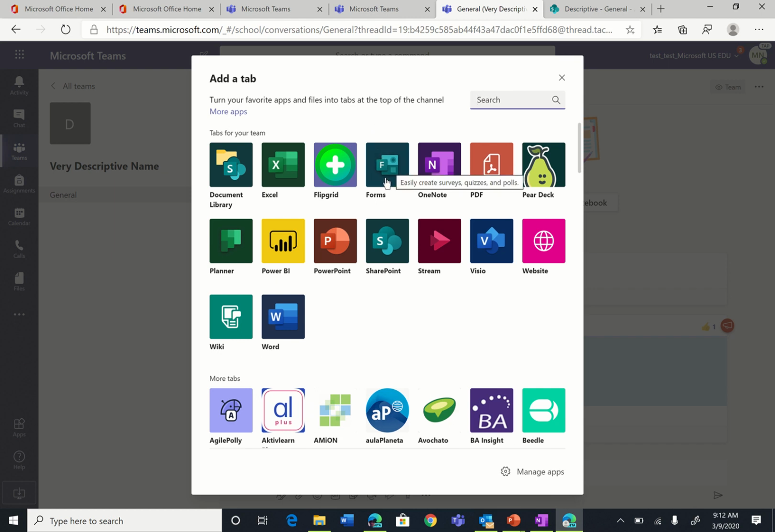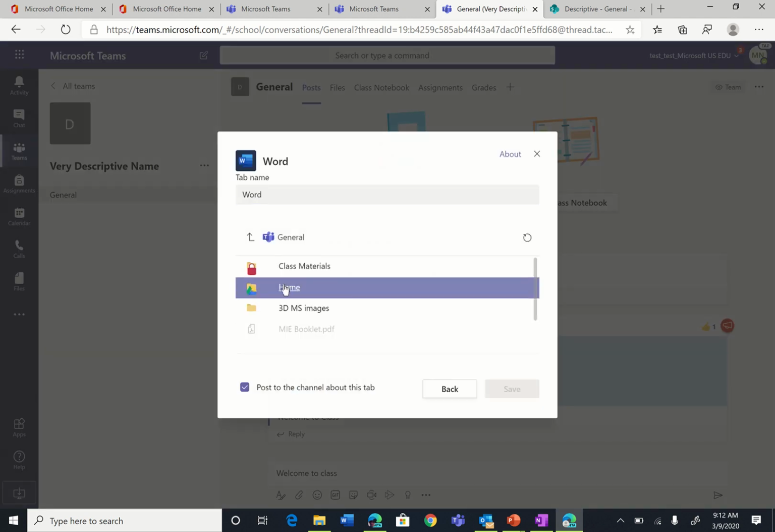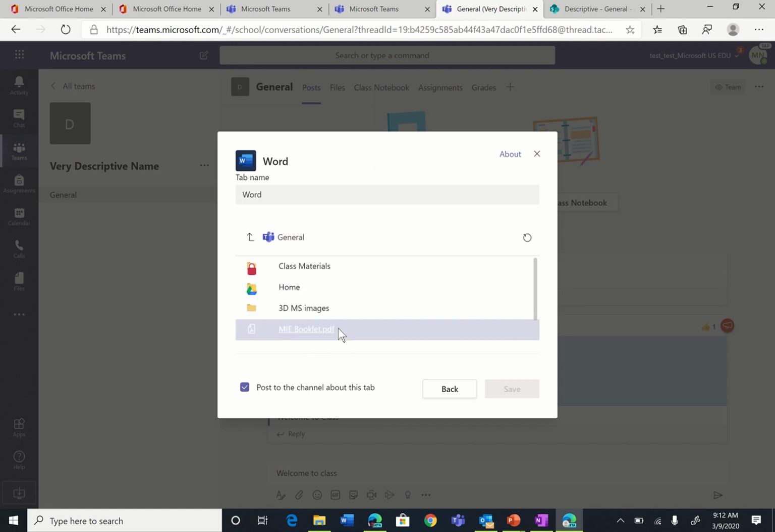And when I choose to add, say, a Word document, this is not linking to Word in general. This is linking to a specific Word document. So if I want students to go to Word to start working on something, this is not the way to do it. If I use the Word tab, I am sharing an actual Word document with them. Now I can choose to add it from my drive. I can choose to add it from the files area, which is what class materials is. This is my Google Drive. I can upload it from my device.